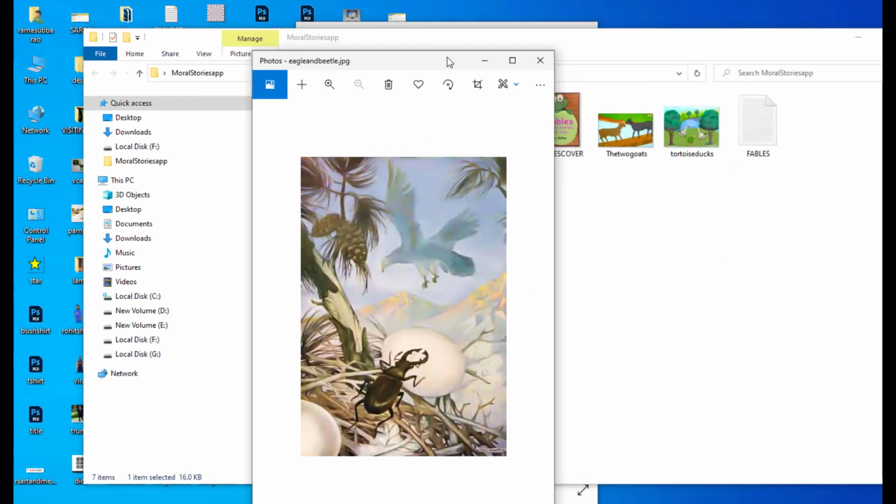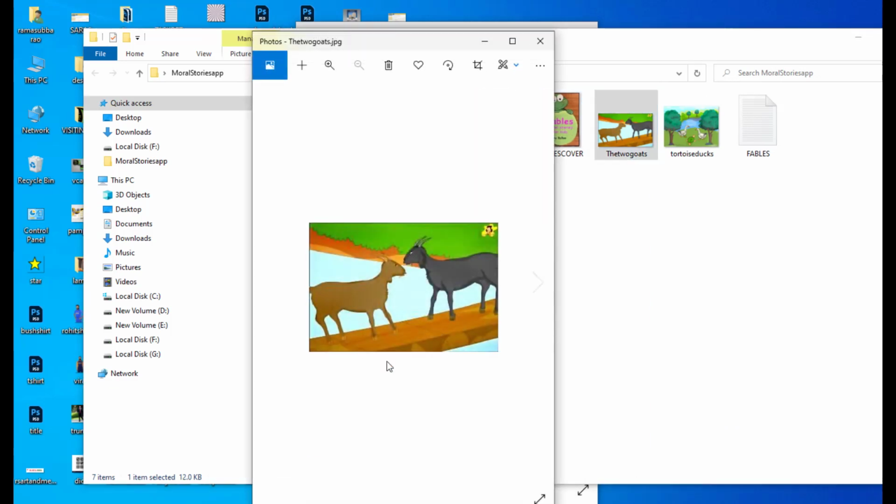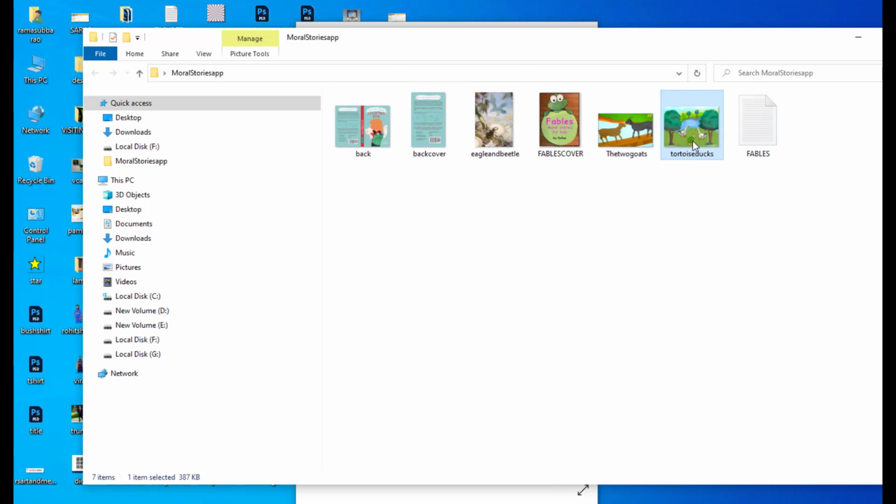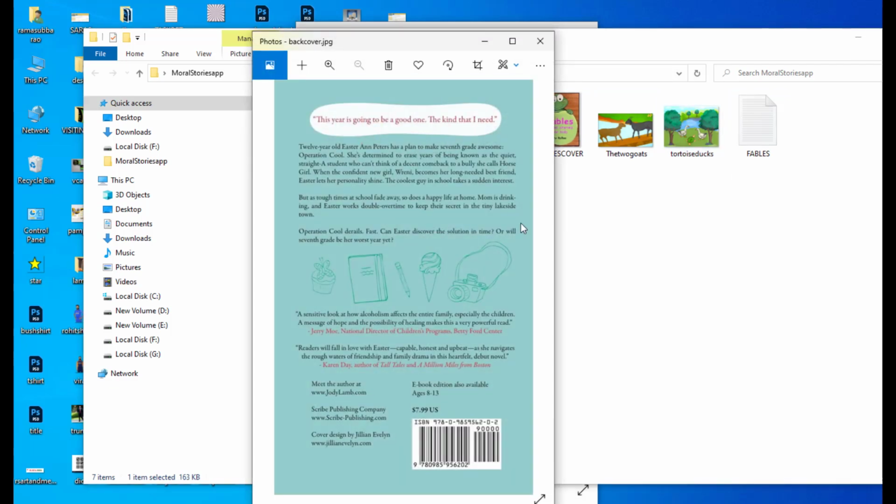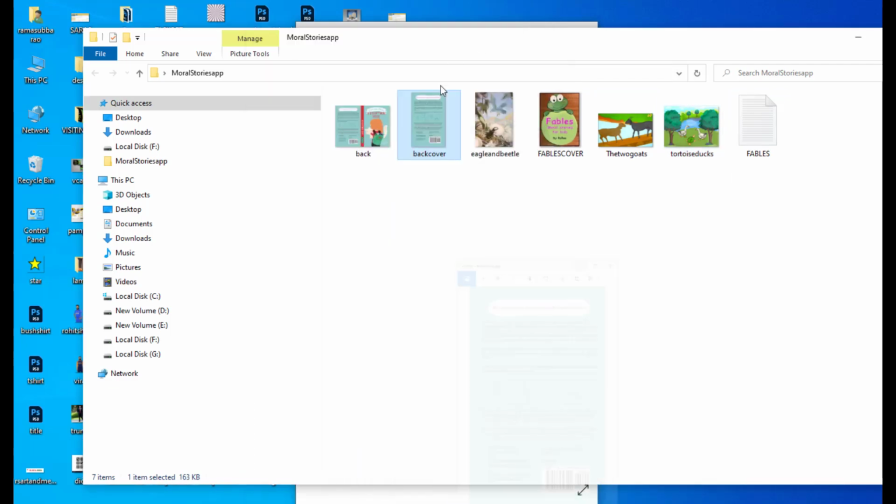So I have saved them inside a folder. So we'll also be using these images along with the text content, right? And we also have a back cover, right? So everything is set. Now all we have to do is just get going.